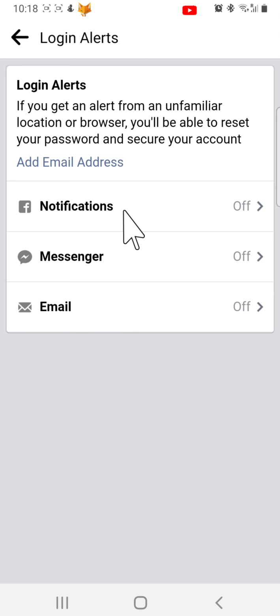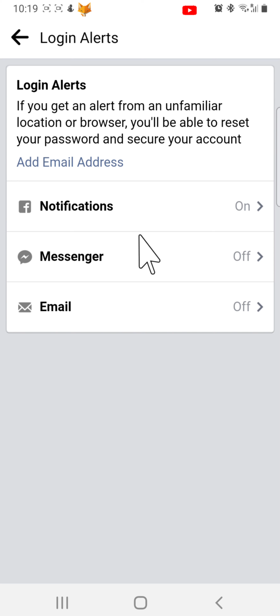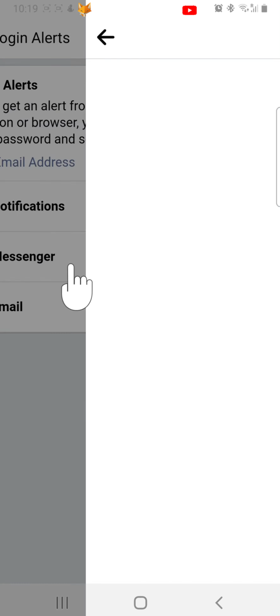You can now choose how you would like to be notified about unrecognized logins: by Facebook notification, on Messenger, or by email. Choose the option that you would like and tap Get Notifications, and then tap Save. You will now get alerted when there is an unrecognized login to your account.